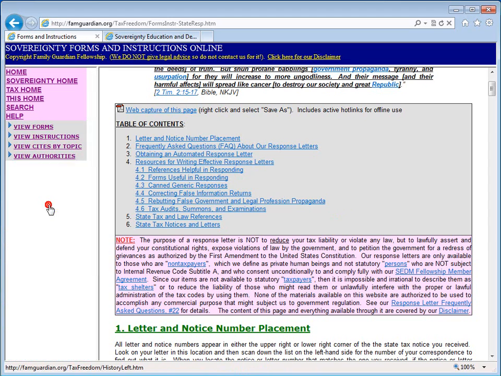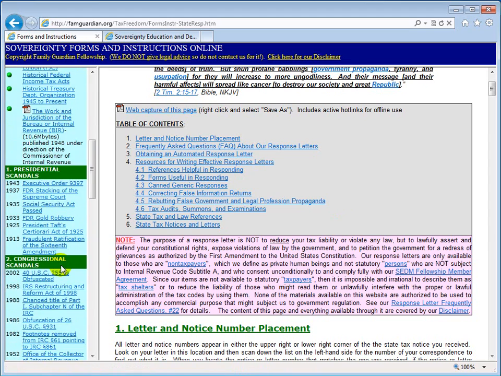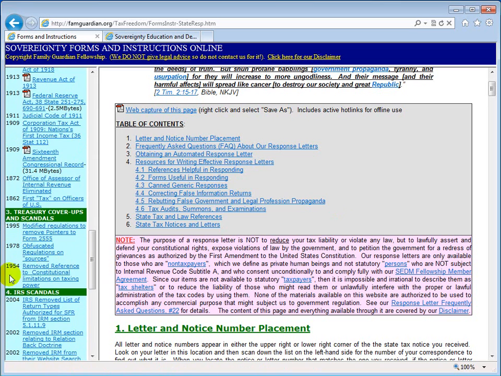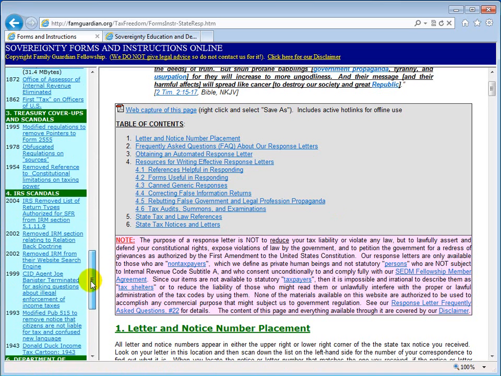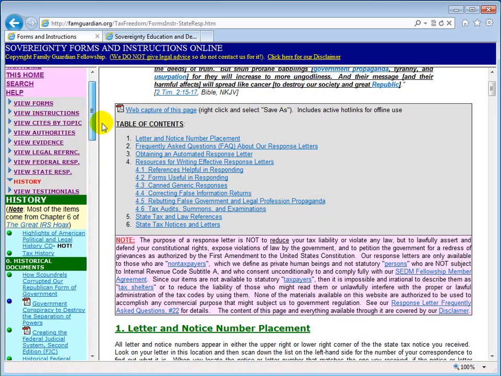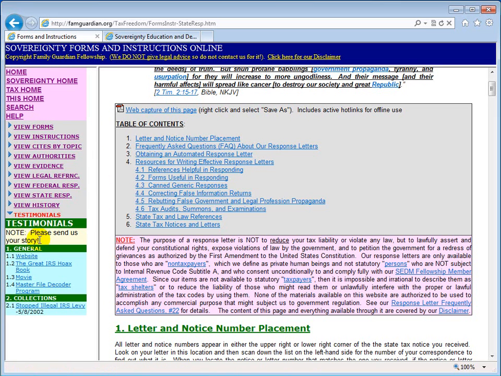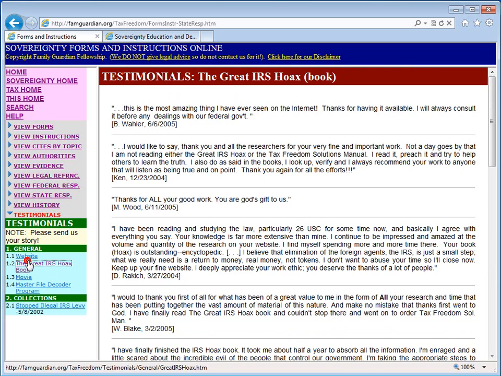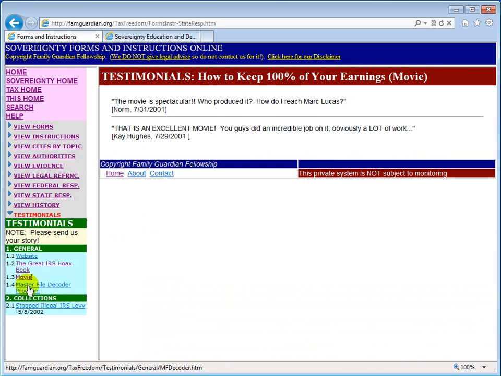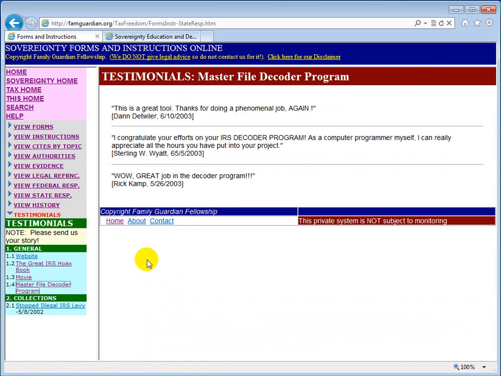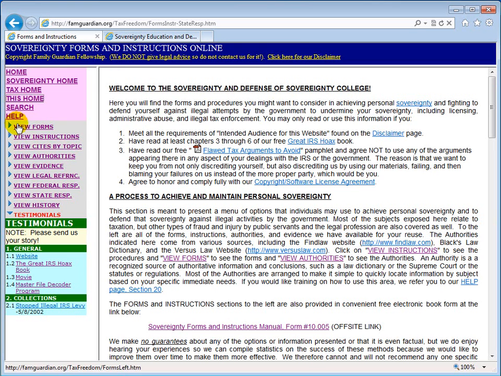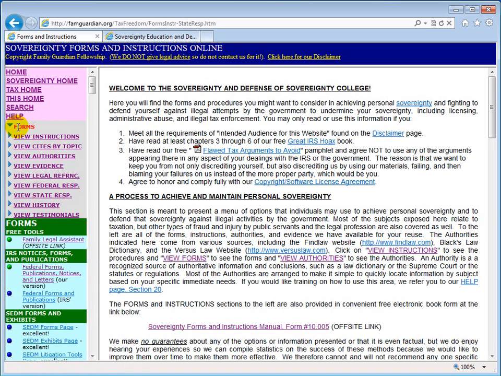So then we have history of various scandals, and they're in date sequence here, and they're organized by organization within the government, and then testimonials of users. So website testimonials, Great IRS Hoax testimonials, movie testimonials, master file decoder program, and so on. So that's pretty much everything we can show you about the Sovereignty Forms and Instructions online. Let's click on this home to reset, and let's click on View Forms to go back to where we started.